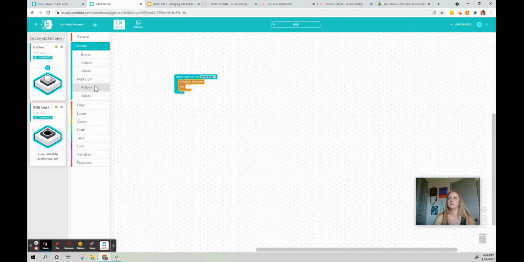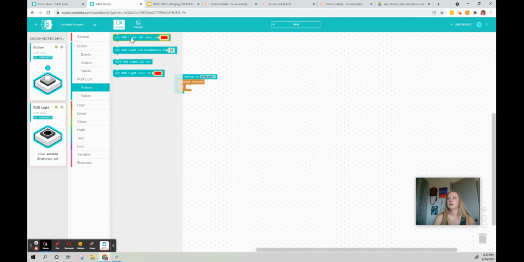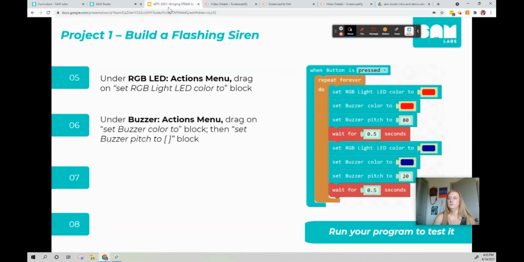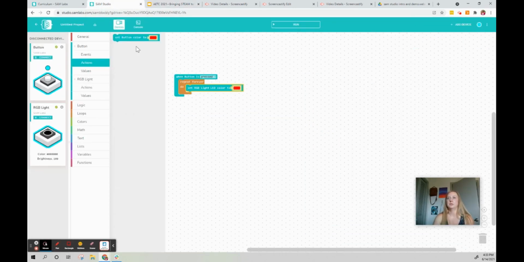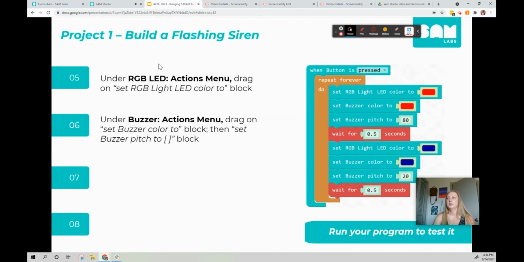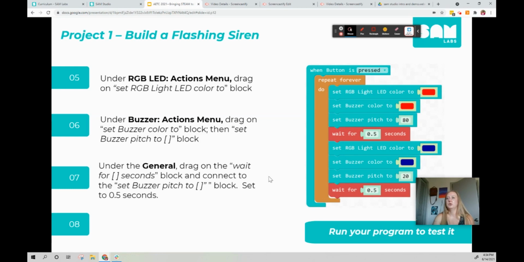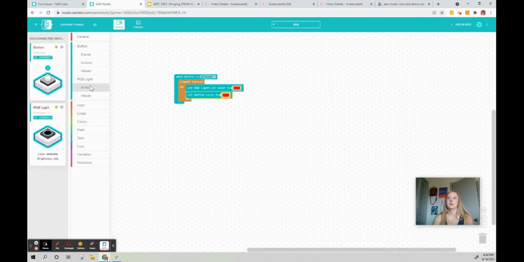We're going to want to grab set. So we've got that one, and then we're going to go back under our buzzer, our actions there, set buzzer. Then we're going to have our set buzzer pitch here under general. Yep. We're going to grab our set buzzer pitch too as well. So let's grab that.